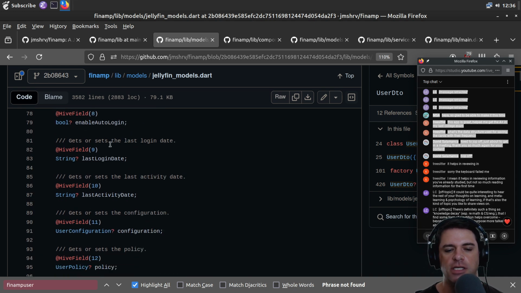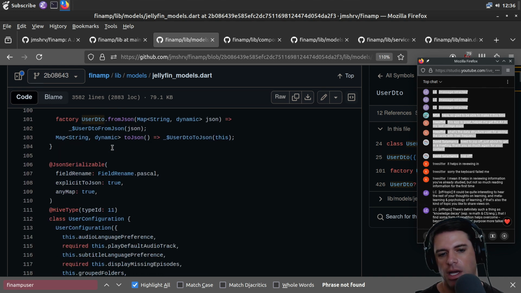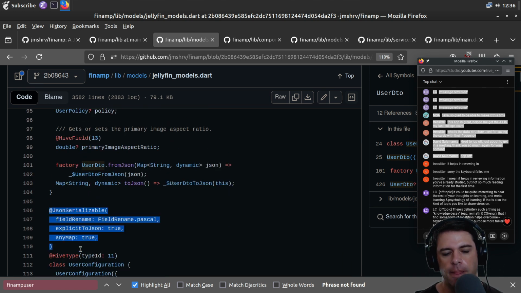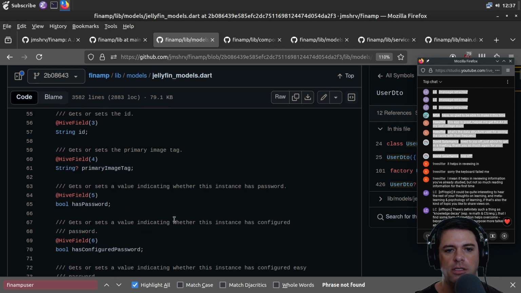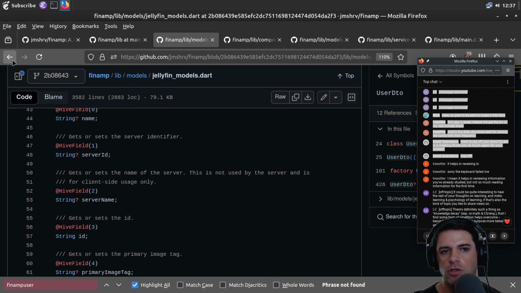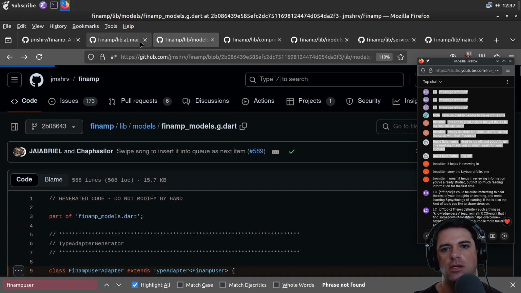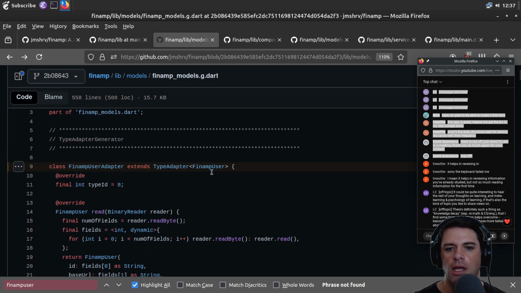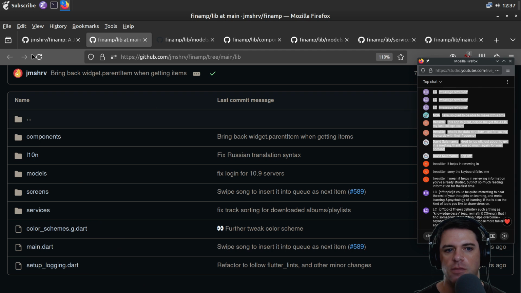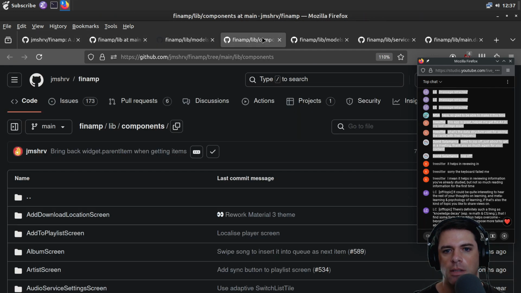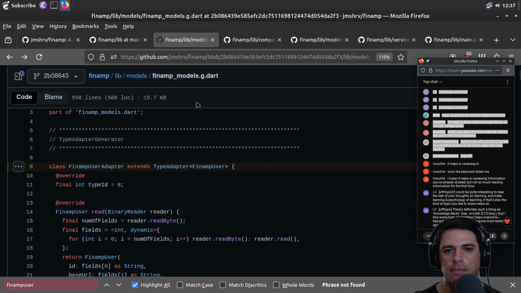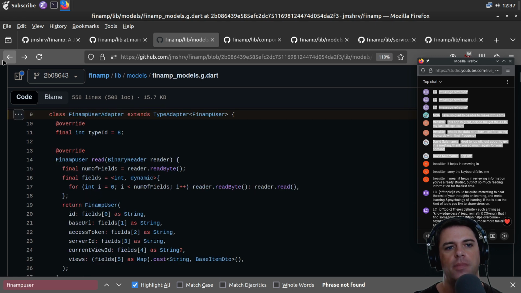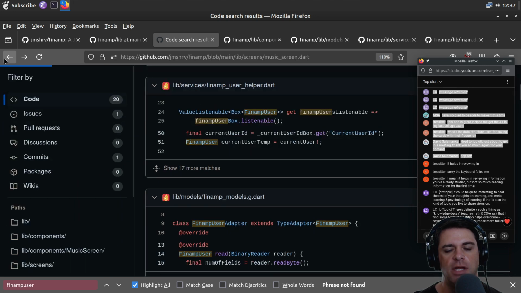And we are defining all these Hive fields and the JSON serializable, et cetera. So these are going to be serialized to JSON, probably stored to disk in some Hive key value format that's optimized. And then this box thing that we saw is probably just saying that the music page is using the Finamp user box.